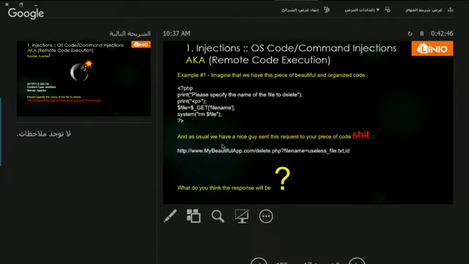This is an example. Let's imagine that we have this piece of code. We are printing, specify the name of the file to be deleted. We print it and we get the name of the file to be deleted. And we run the system command to delete the file.